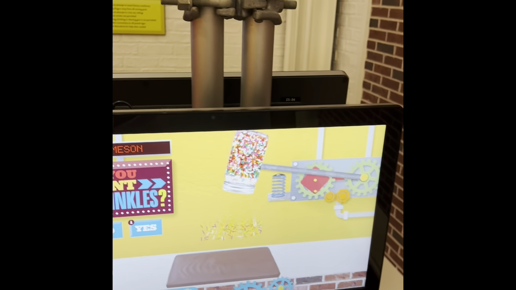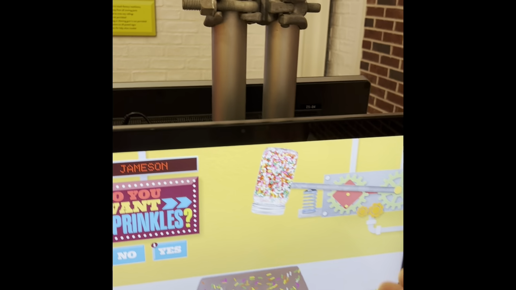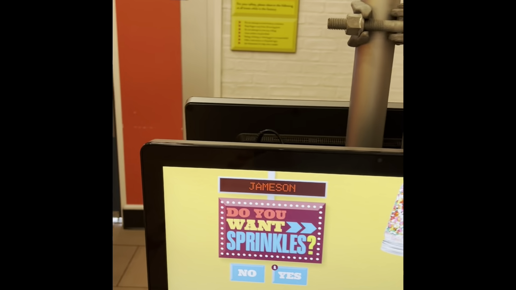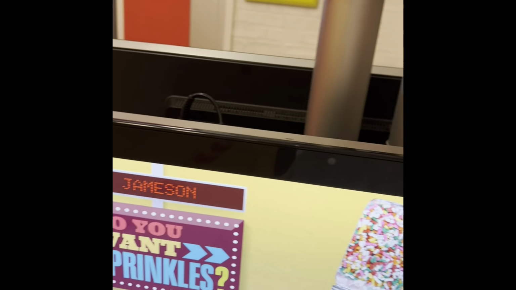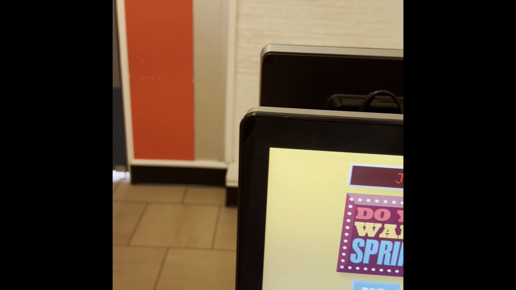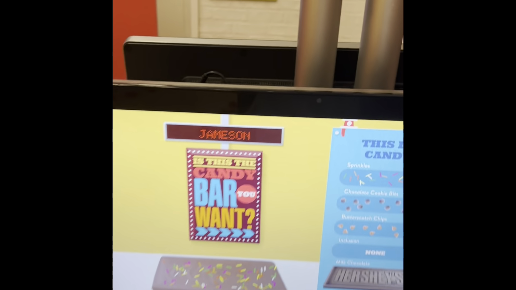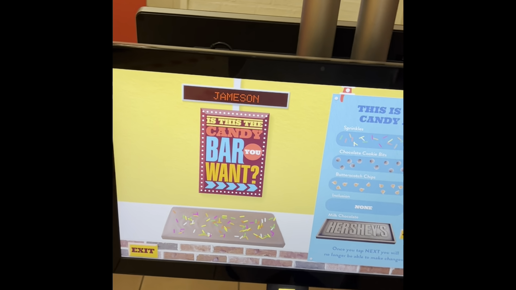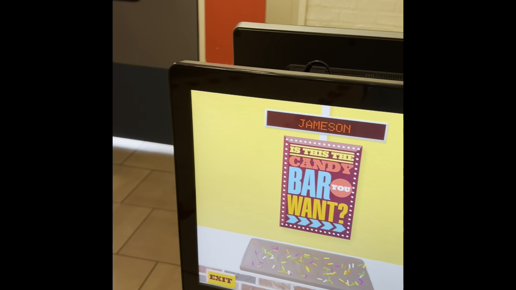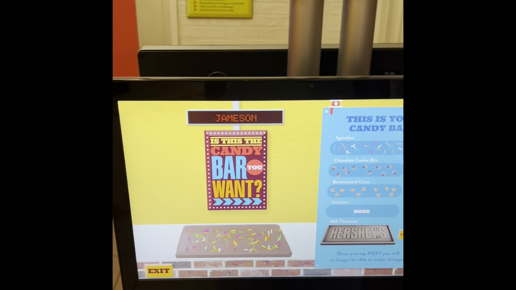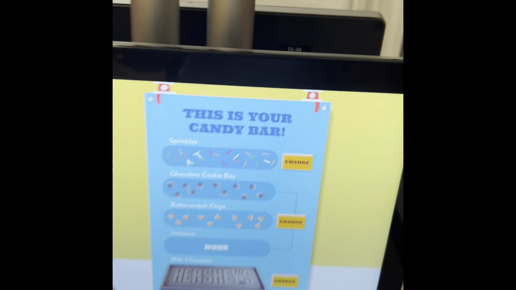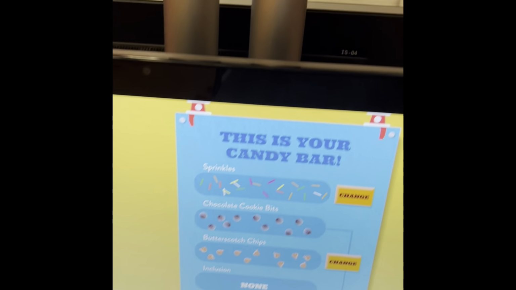You can choose if you want sprinkles or not. This is the Hershey factory in Pennsylvania. Okay. Now I hit next. You've got candy bars. At the end you can see all the stuff you added, and if you want to change it, you can, but I like mine, so I'm going to hit next.